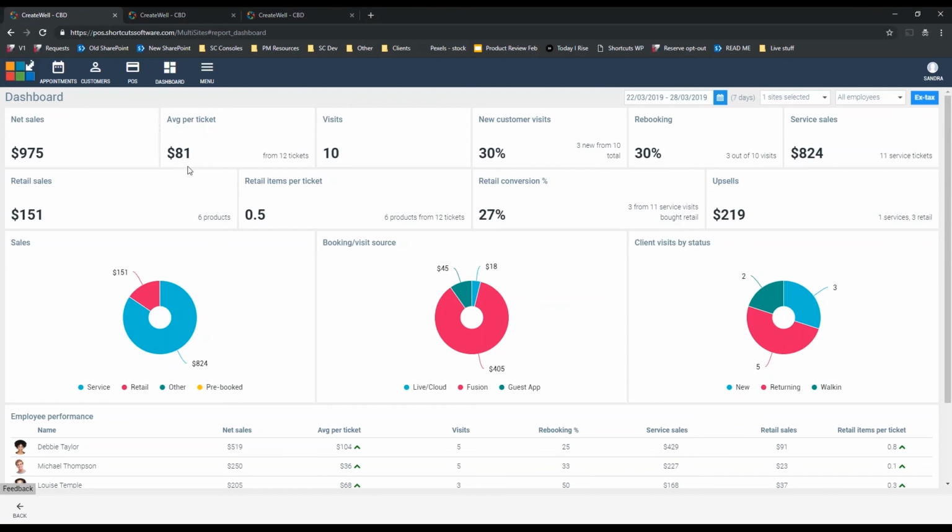And at the top, you're going to see 10 of the most requested KPIs. So we've consulted with a lot of our salons to come up with this top 10, if you like. You've got your sales, your average dollars per ticket, your visit count, both total and new customers. You've got rebooking percentages there, and then we break it down for the service and retail sales. And then we have the number of retail items per ticket.